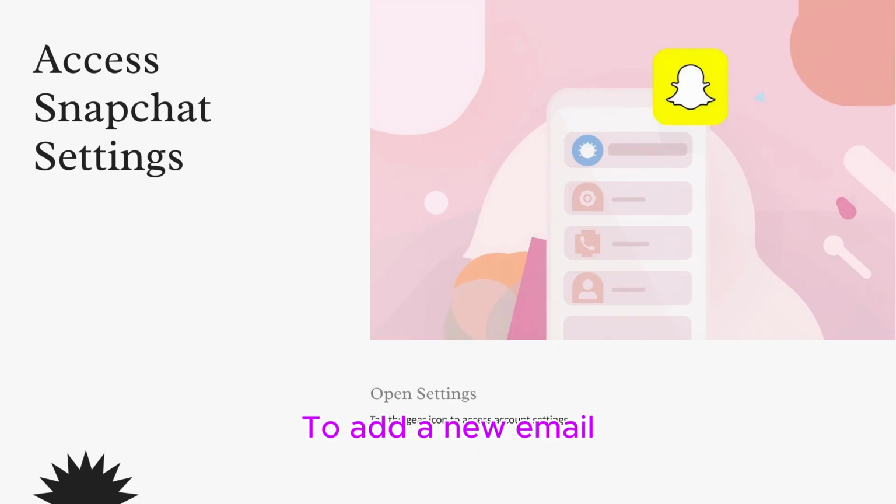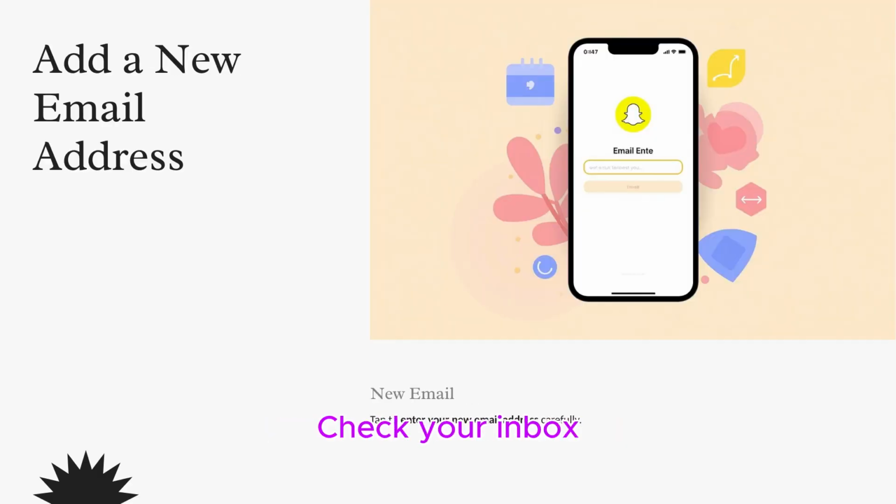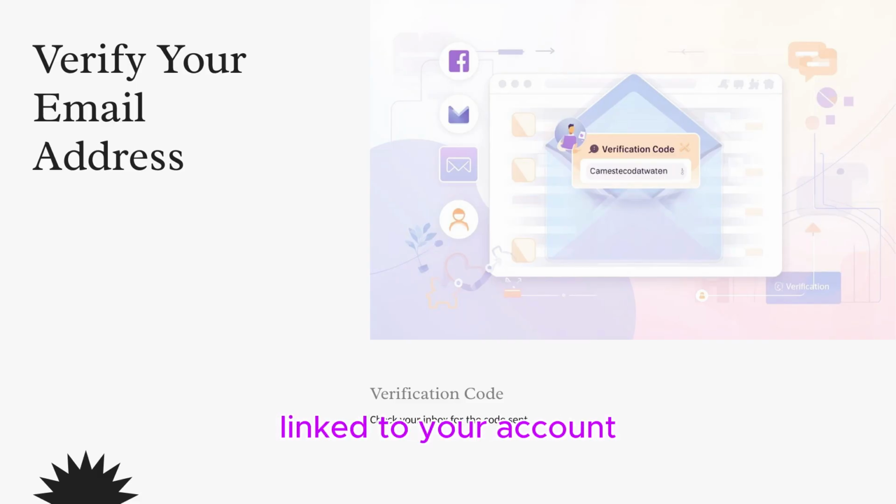To add a new email, tap Add Email Address. Enter your new email address. You will receive a verification code sent to that email. Check your inbox, enter the code in Snapchat, and tap Verify. Your email is now added and linked to your account.